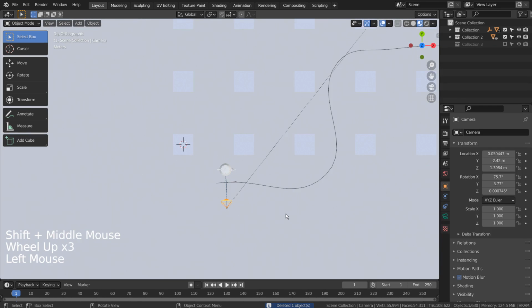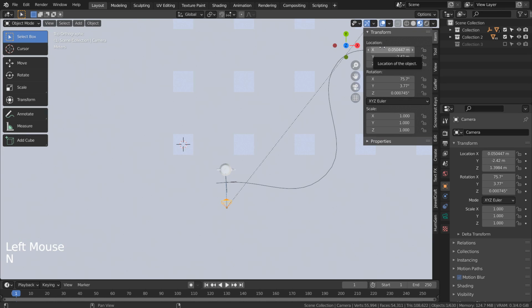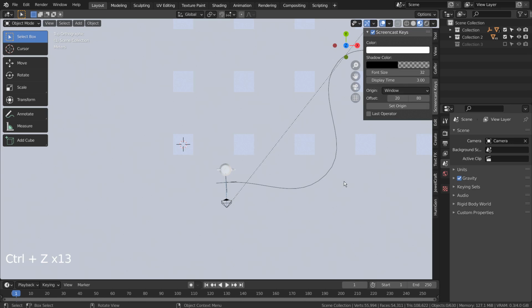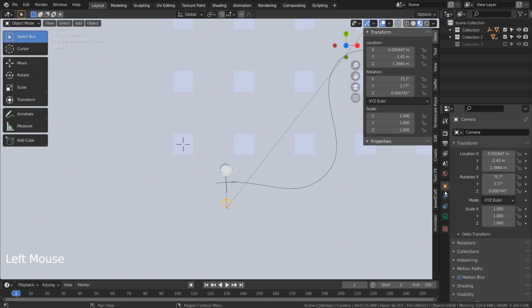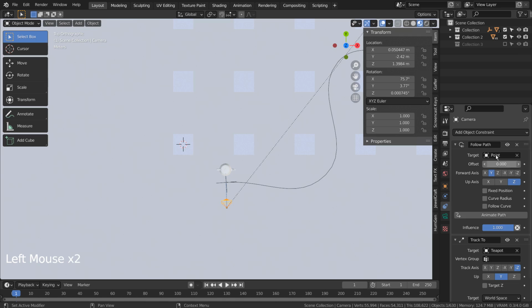If we want the camera to follow the curve, we must reset the camera's location and rotation beforehand. After that, we'd add a constraint for the camera to follow the curve. Please click Animate Path to make the camera follow the curve.